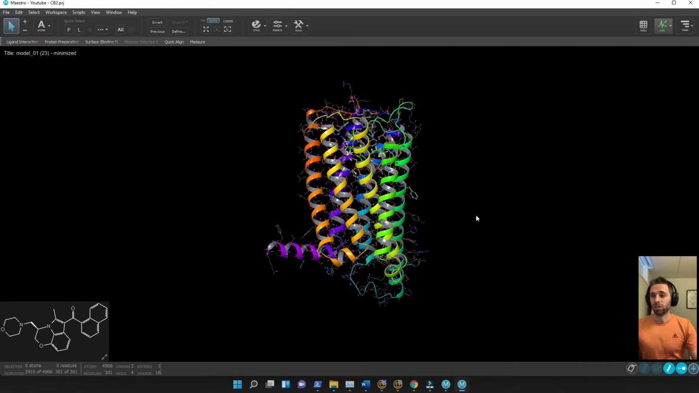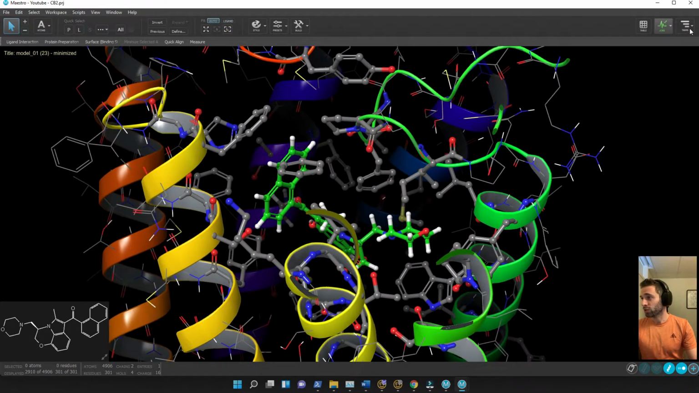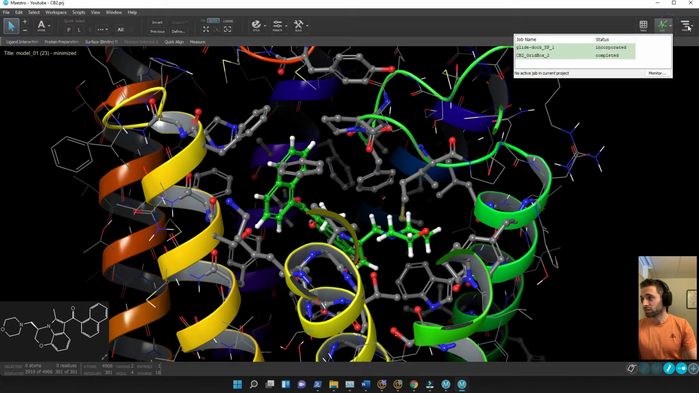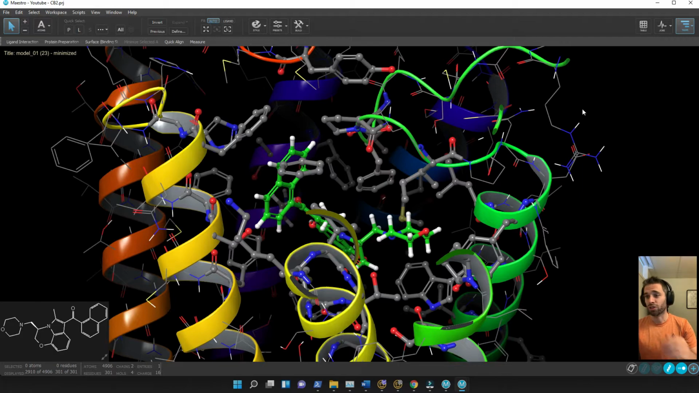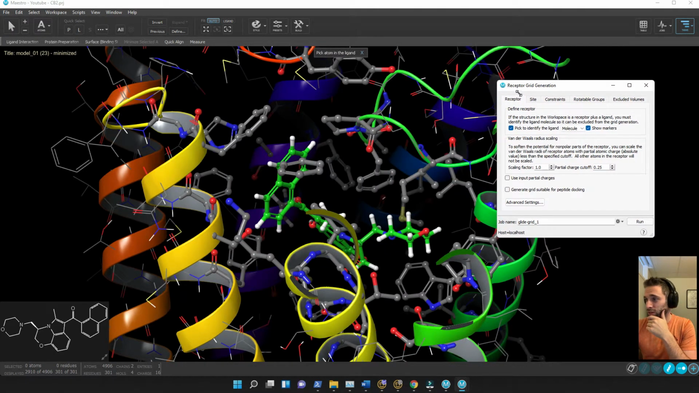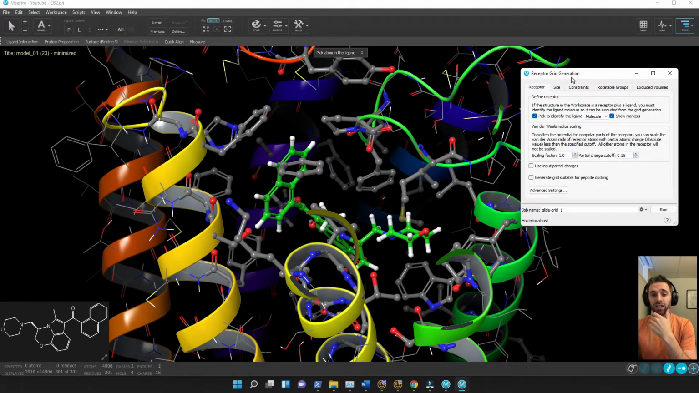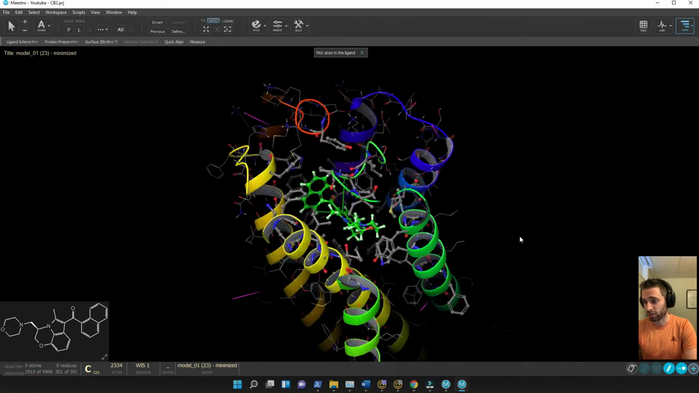We have to create what's called a grid file to tell our ligands where to dock. To do that, we go to tasks. We go to receptor grid generator. We pick the ligand that we're going to create the grid file for, which is the co-crystallized ligand in every receptor, which is this. It'll put this purple box around it.